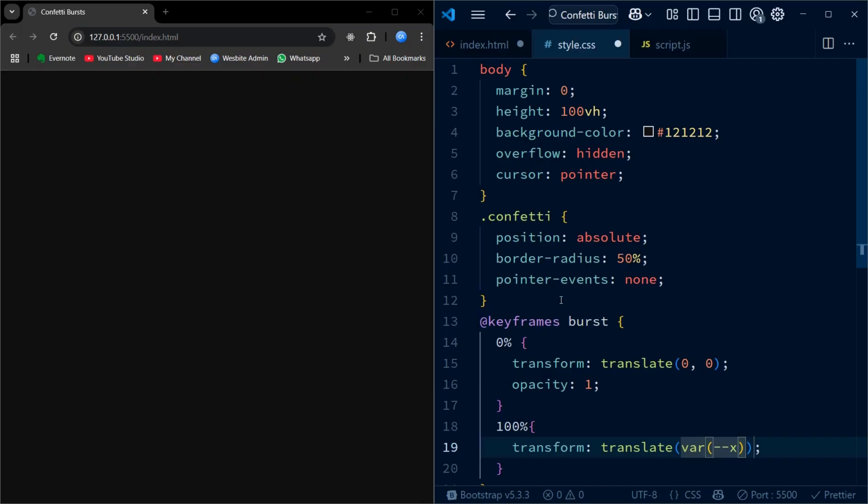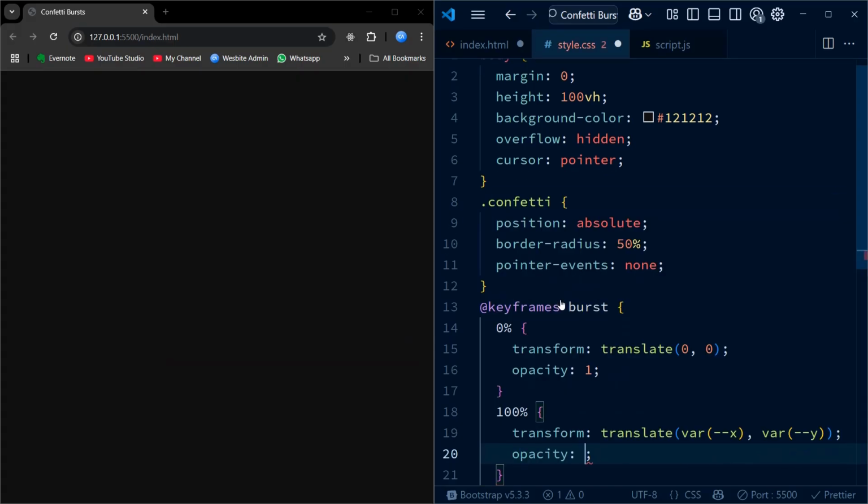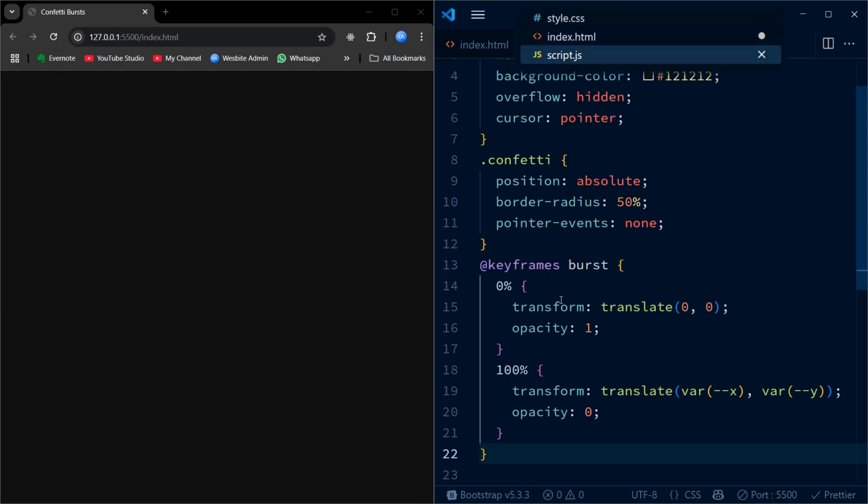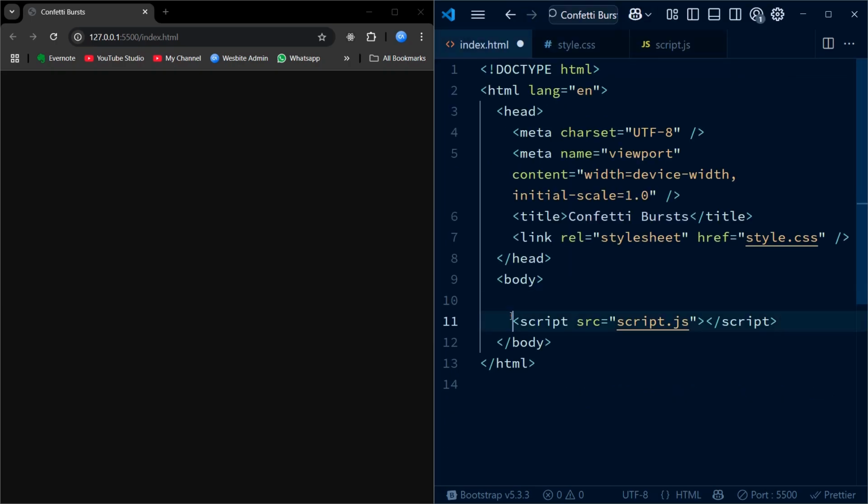Alright, we have now finished styling the body, the confetti and animation. Right now you won't see anything on the screen, and that's totally okay. That's because you haven't added the JavaScript yet, which is what actually creates and triggers the confetti. Let's move on and make the magic happen.